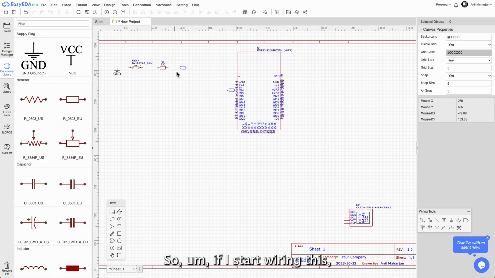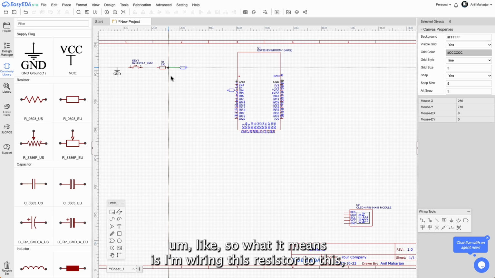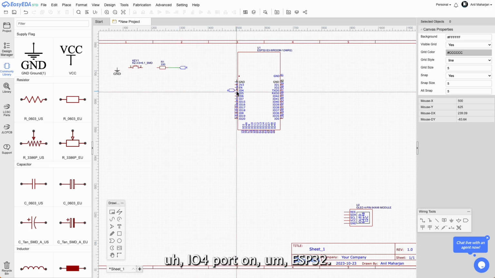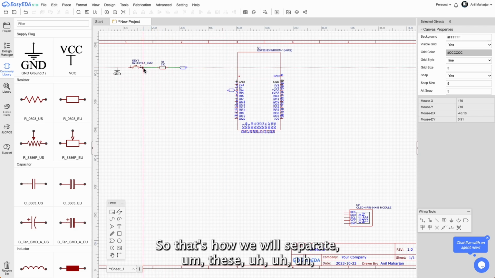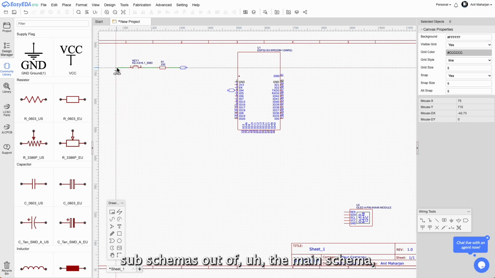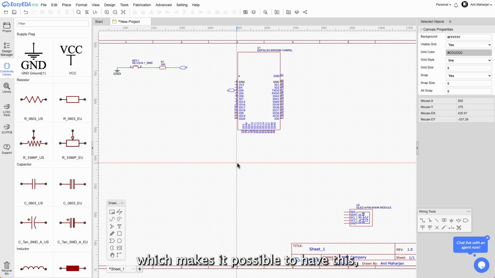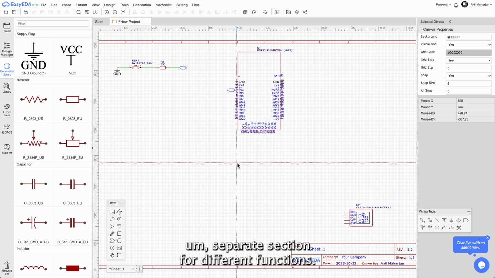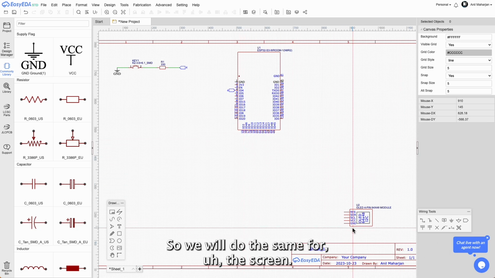So if I start wiring this like so, what it means is I'm wiring this resistor to this IO4 port on ESP32. So that's how we will separate these sub-schemas out of the main schema, which makes it possible to have this separate section for different functions. So we will do the same for the screen.